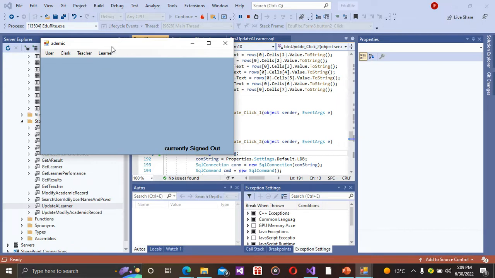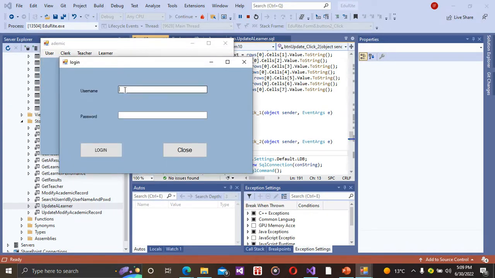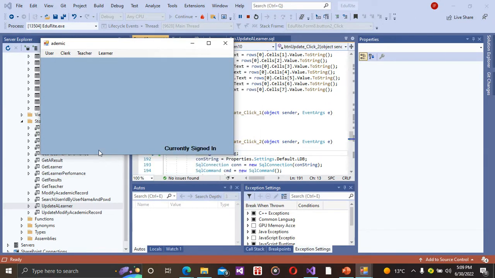Okay, I'm logging in as a learner. First, I'll put my username as Indipile, and I'll put in my password. So, guys, let me create myself, and I'm logged in now.